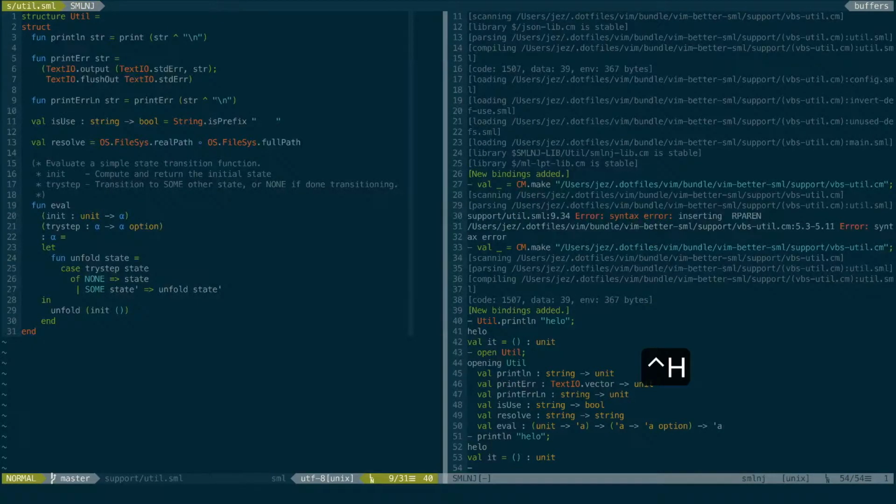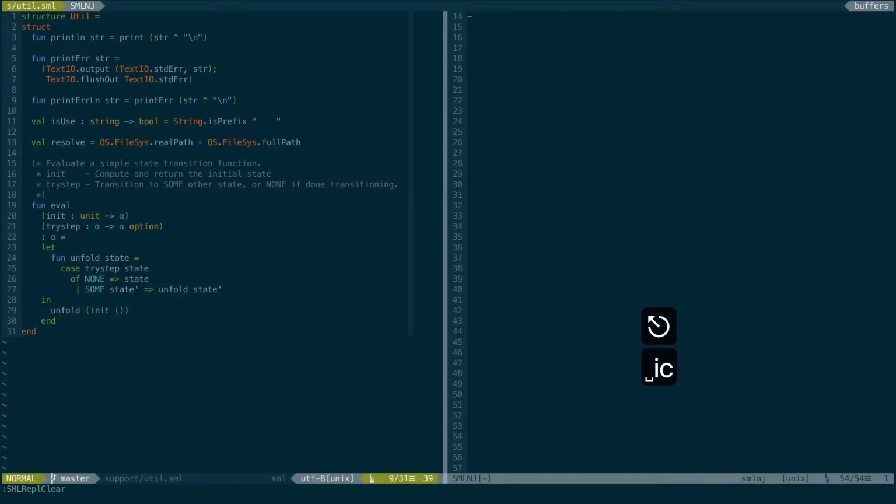So there's a handful of other commands here. One thing that I like to use is this sml REPL clear command, which just clears the screen. Sometimes that's handy. And for the complete listing of commands that you can use to interact with the REPL, be sure to check out the help.